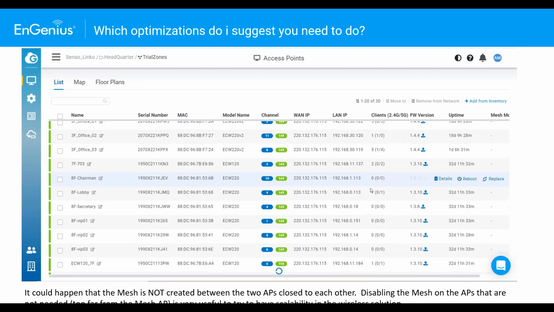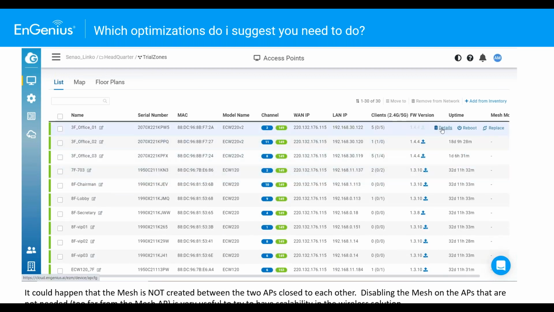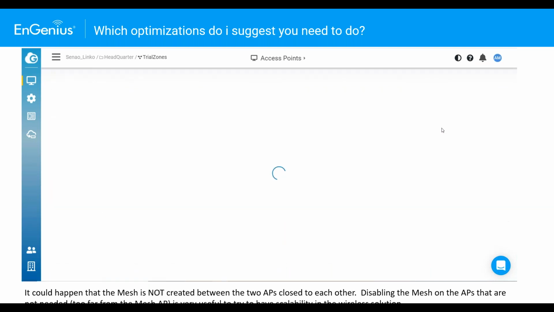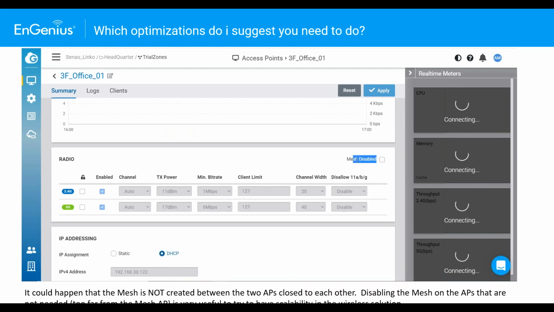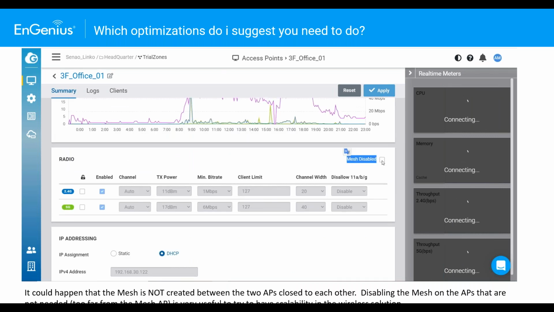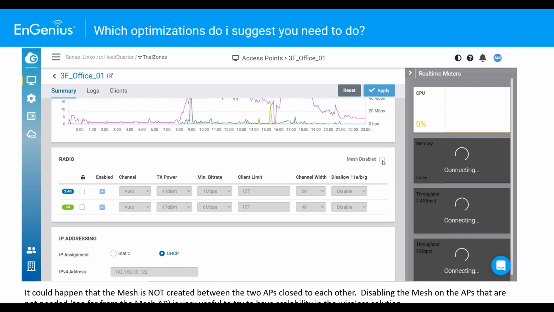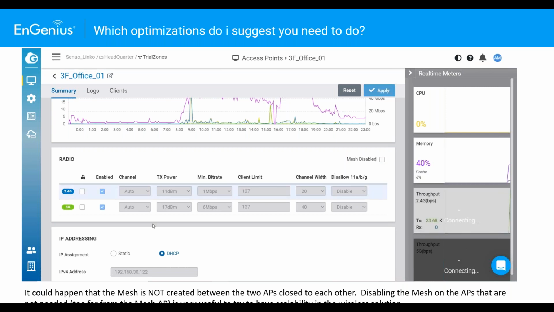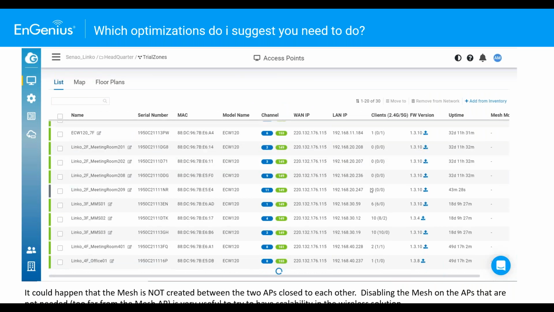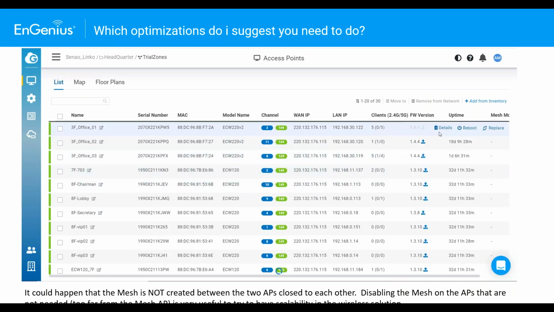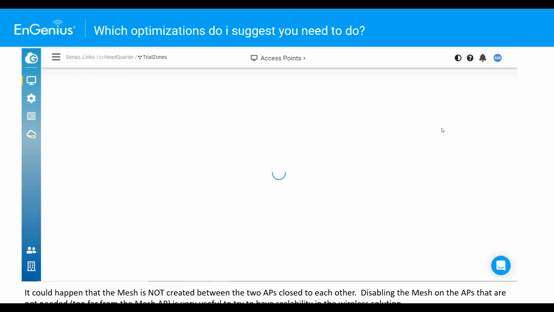Which optimization do I suggest? For example, if you would like to set up a static route for the mesh, because sometimes it goes in one street, and after 10 minutes it goes to another street because it can reach 2 different root access points. So you can disable the mesh on a single access point and force the route of the mesh to the root access point. It's quite simple, I think, right?